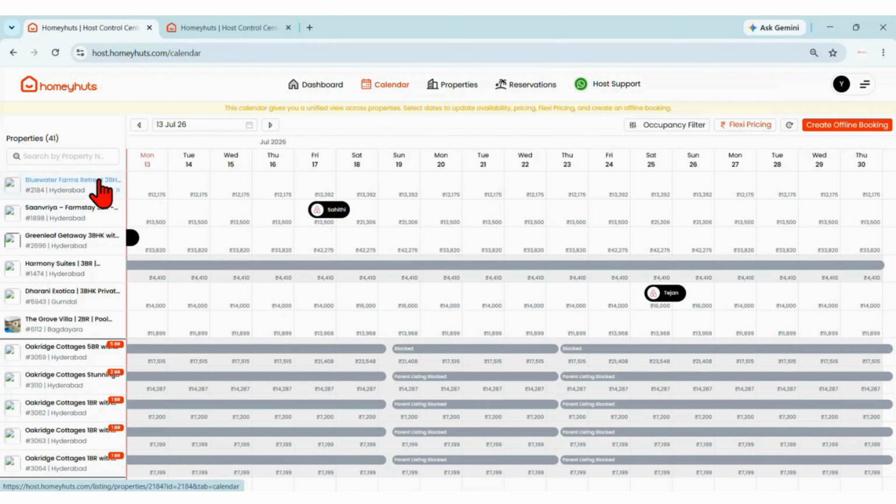On the left hand side, you'll find the list of properties, and you can also use the search bar to quickly locate a property by its name. It is helpful, especially when you're managing multiple listings. Now, if you have created magic clusters, the parent and child listings will automatically appear together.